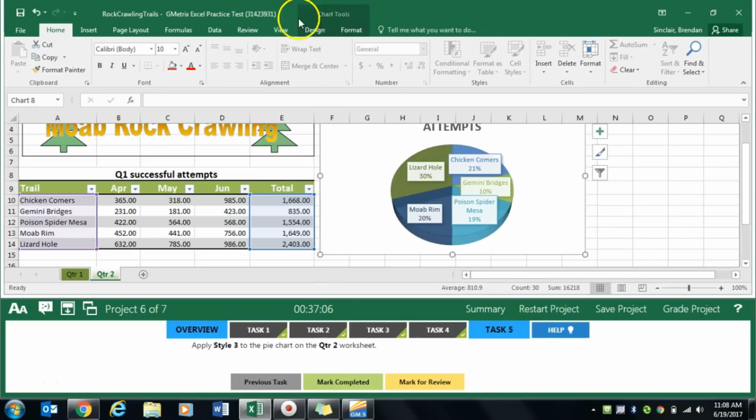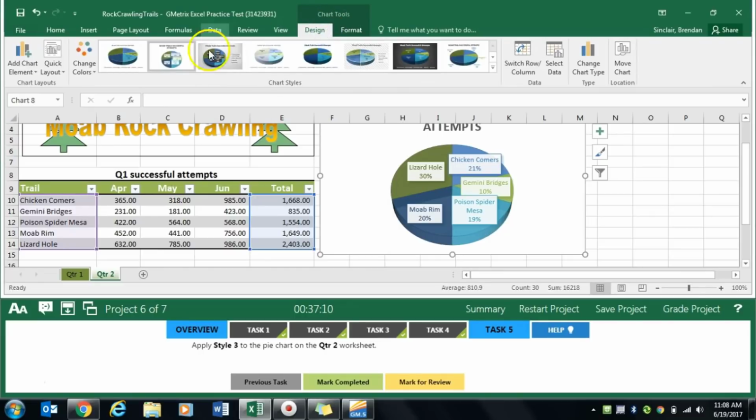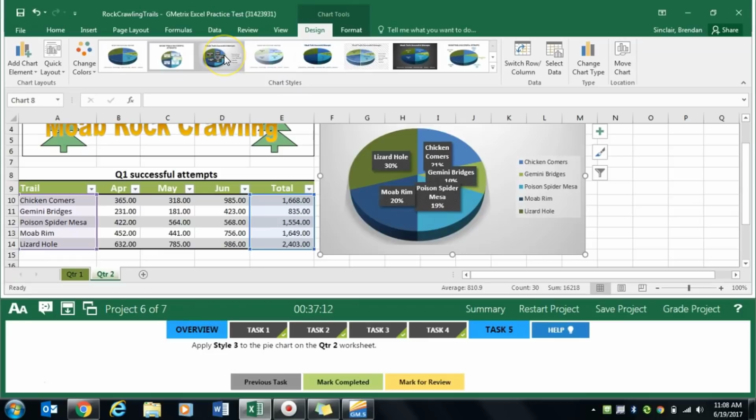Because we have the chart selected, we have special tabs at the top, Chart Tools, Design, and from here, this is your chart styles. We'll select Style 3, click Mark Completed.